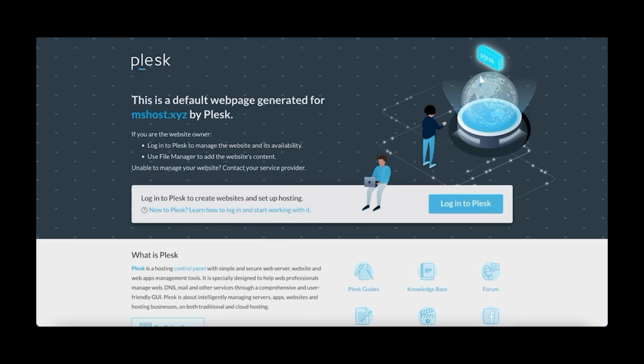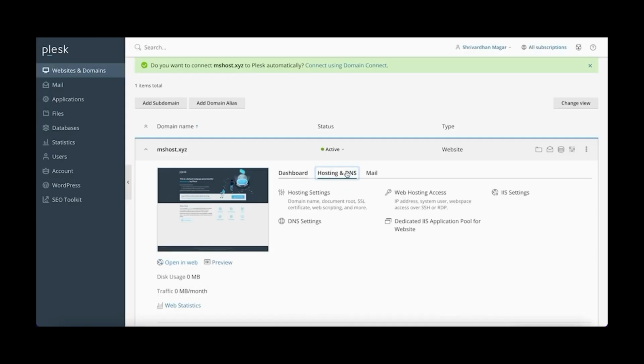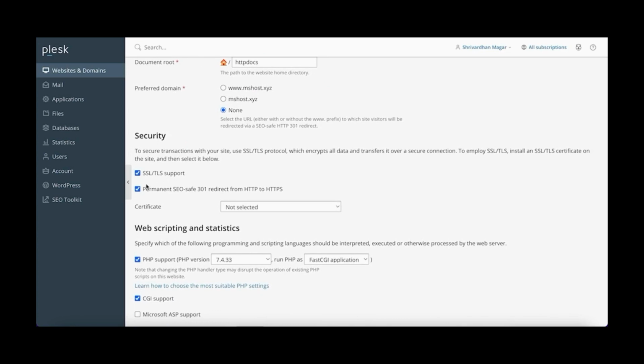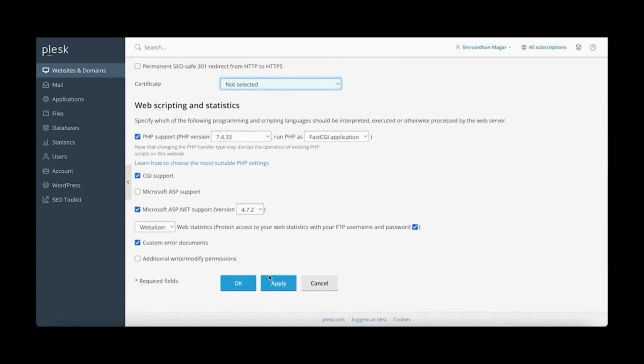Now the first step is, go to Hosting and DNS. Then open Hosting Settings. Here enable the SSL support. You can see here there's no SSL installed for domain mshost.xyz. Now, save the hosting settings and wait until Plesk can apply the changes.